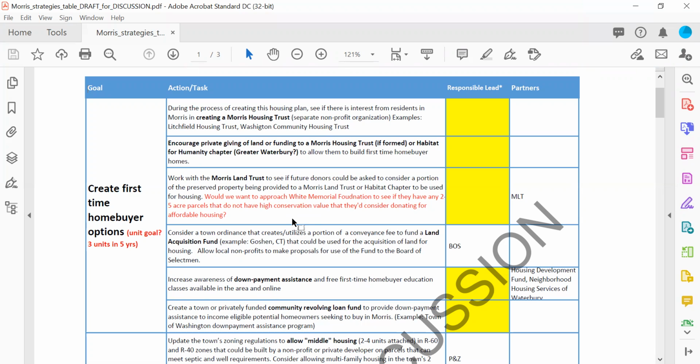Well, they've had a history of selling property and donating property in the past. In fact, they did a land swap with a resident that lives on 209 right near Jocelyn. They swapped a piece of property that he owned across the street from my mother for property. So they're kind of in the business of doing this already. What if I say work with the Morris Land Trust and White Memorial? I'll try to figure out a different way.